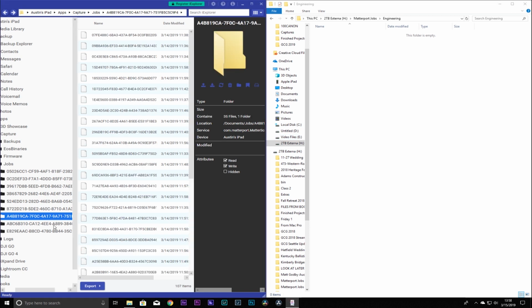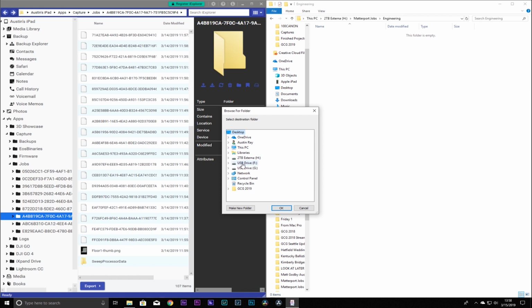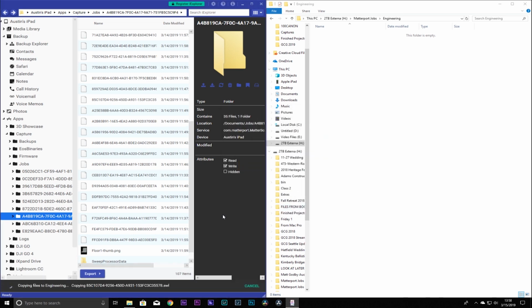All right, to be sure you get the correct folder and all of its data, be sure you have it selected over here on the left side. You can double check, make sure it's the right thumbnail. Click this little export button down here at the bottom. Export directory, choose your external hard drive, find the folder inside of it. Mine's named Matterport Jobs, and then inside that, the name of the job, which for mine is engineering. Click OK, and it will begin the export.